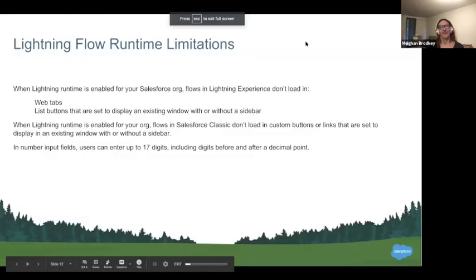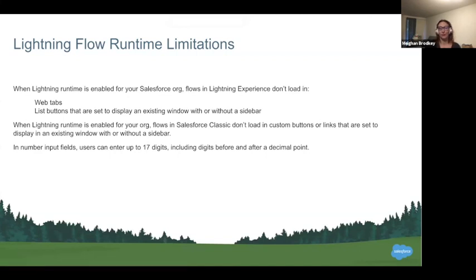Next up, flow runtime limitations. If you are using those pretty Lightning components that make everything look so much more beautiful, those are not going to work in a web tab. Those are also not going to work with list buttons that are set to display in the existing window with or without a sidebar. The other time that the Lightning flow runtime is not going to display is when you are in Classic. You're not going to be able to use the custom buttons or links that are set to display in an existing window with or without a sidebar.